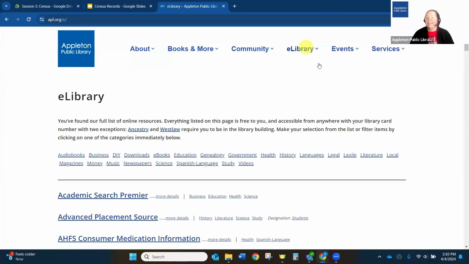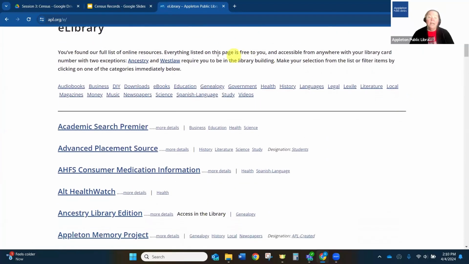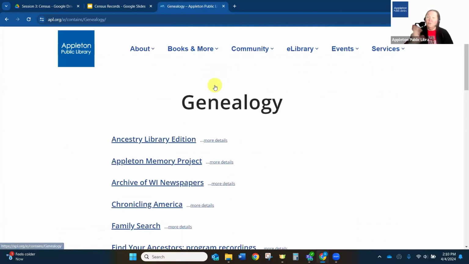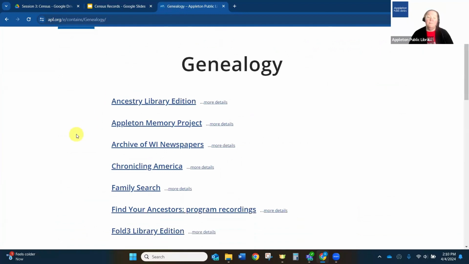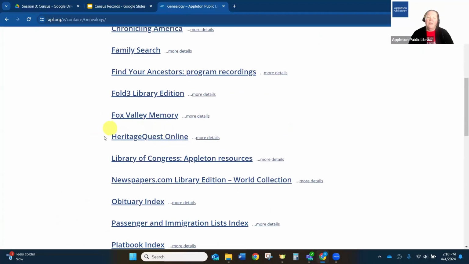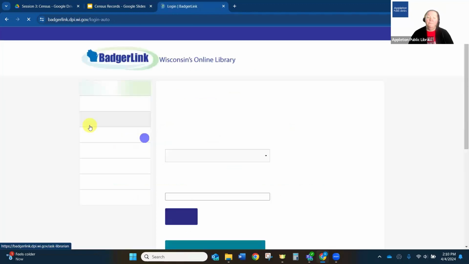This is going to give you an A to Z listing of all of our databases. But since we know we're going to a genealogy one, I can click right here where it says genealogy to narrow down to just the genealogy ones. And then I'm going to find Heritage Quest online right there.